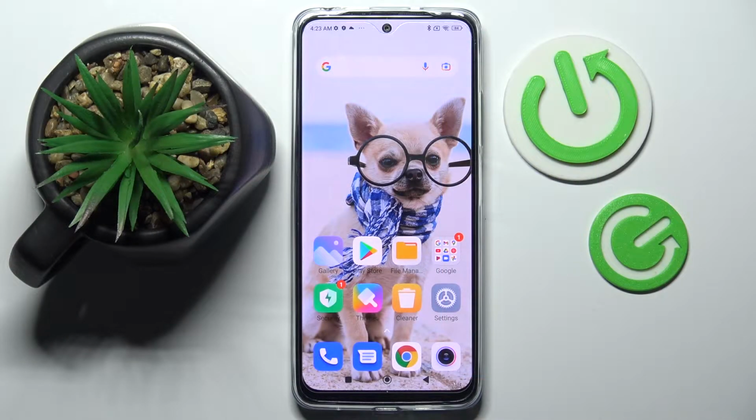Hi! In front of me is Xiaomi Redmi Note 11 and today I would like to show you how you can download and apply iOS launcher on this Android.